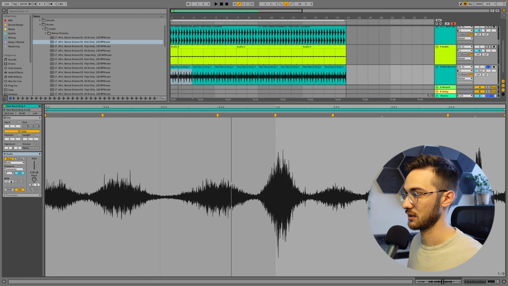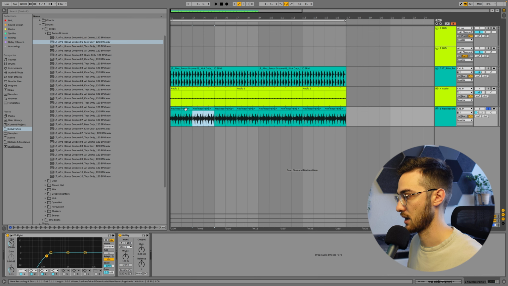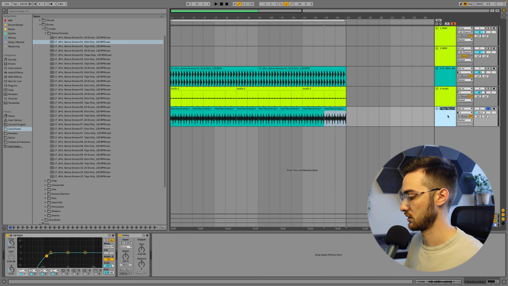So this one's kind of like a rhythmic layer here. Let's go into forward transient and make it really snappy here. Interesting. So this would be my snappy shaker groove. Let's actually also rename this into snappy. And this one we're going to call loose.